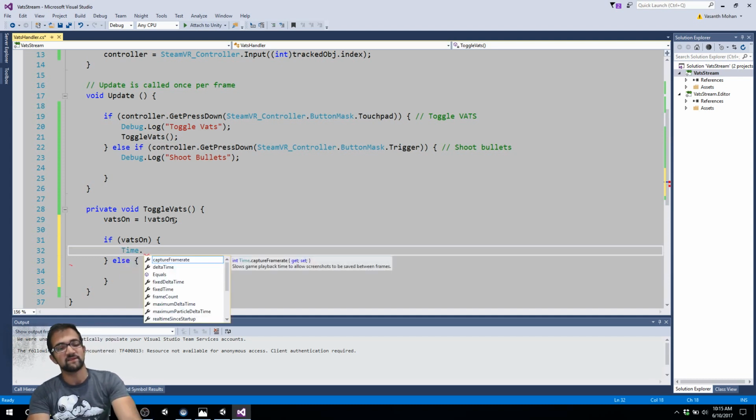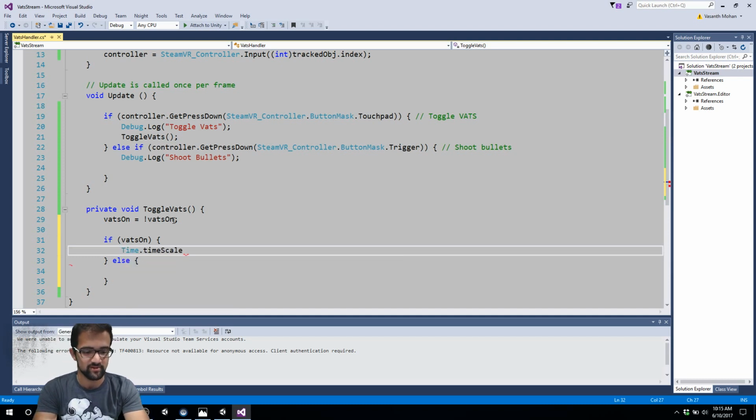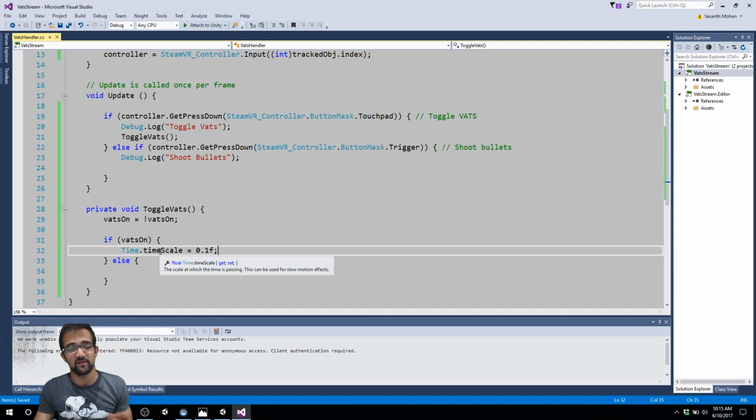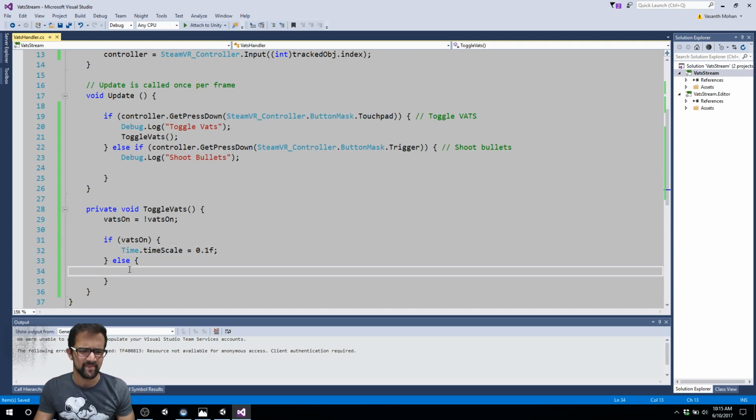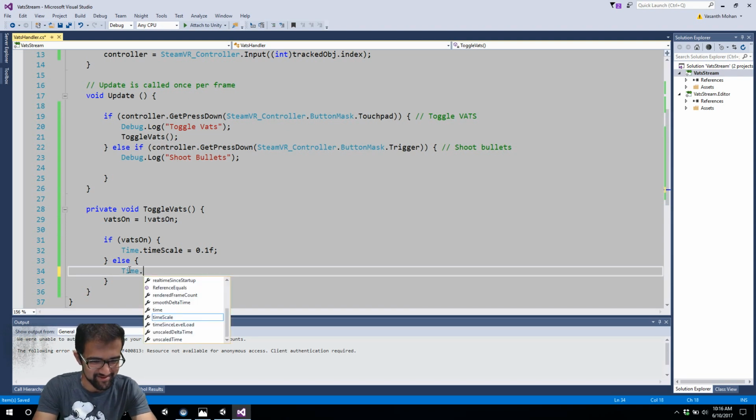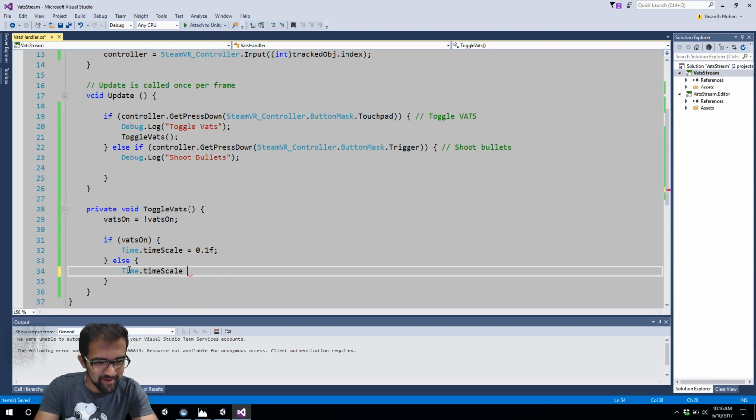So if VATS is on, we want to slow down time, and we do that via the timescale on this time component. So we're going to slow it down a lot to basically 10% of the standard passage of time. When timescale is at 1, time passes as normal. When it's at 2, it's going twice as fast. I really don't know what the limit on how high you could make it is, but that's something that could be fun to test. Not really relevant to VATS though. So if VATS is off, then like I was saying, we just set the timescale to 1.